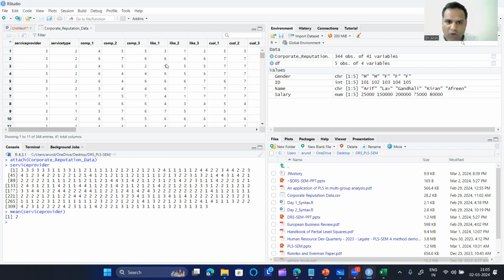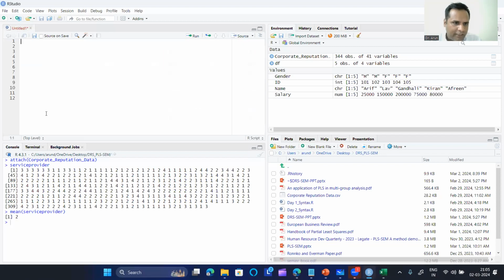Just a click of a button. Even if you have 1 lakh data set, it can come into RStudio with just a click of a button. I'll show you once again. See how I did.